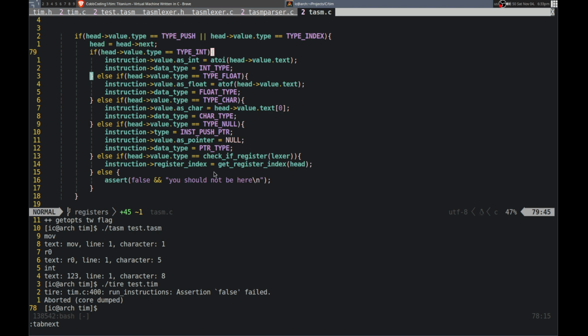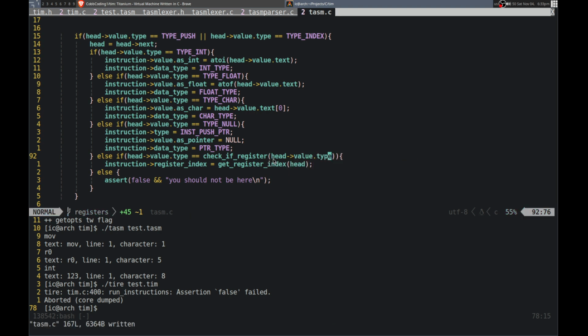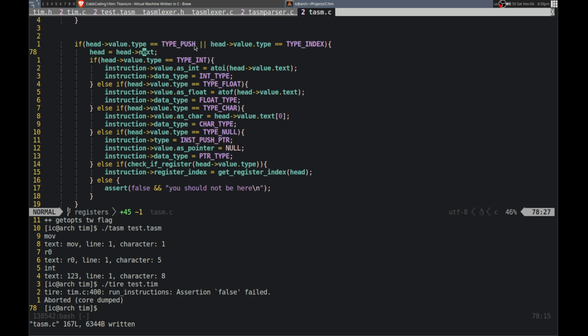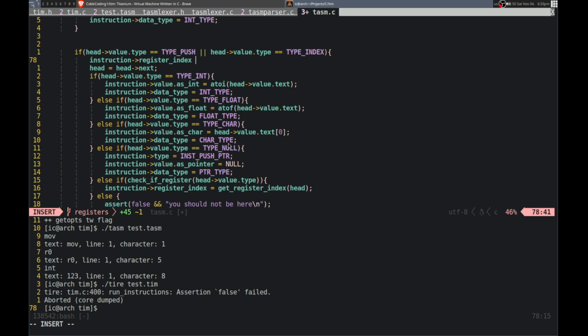And then we can check, let's see, where did I do this? Equals check if register, and instead of lexer, we will pass the head value dot type. Actually, yeah, so we'll do this. There we go. And then we'll set the register index equal to that. So this won't have a value if this is push. Otherwise, by default, we'll do instruction register index equals -1. And, well, actually, we can't do that because it's a size t.